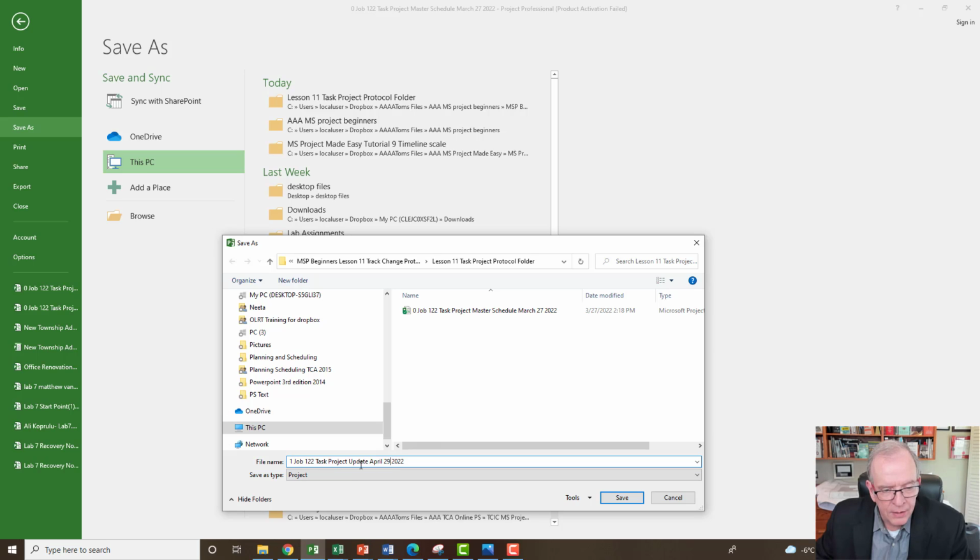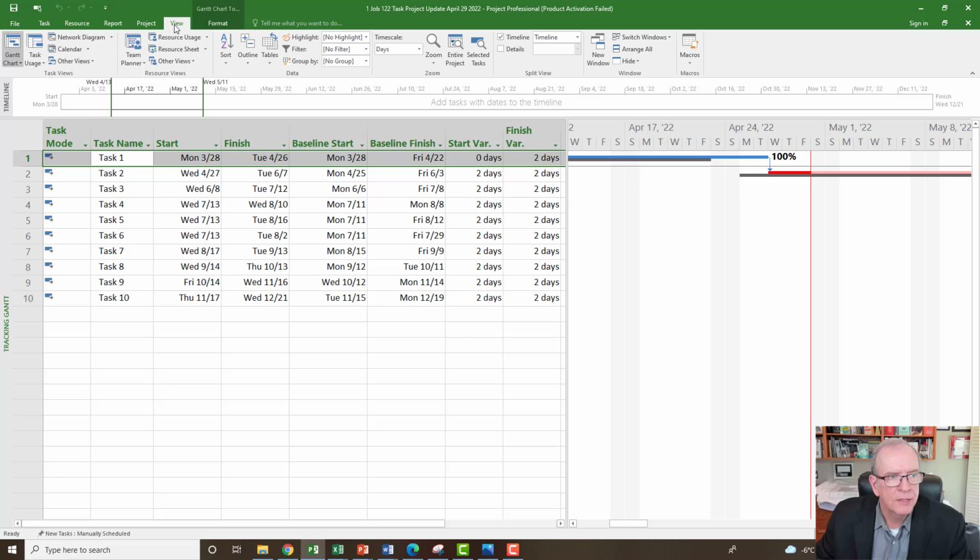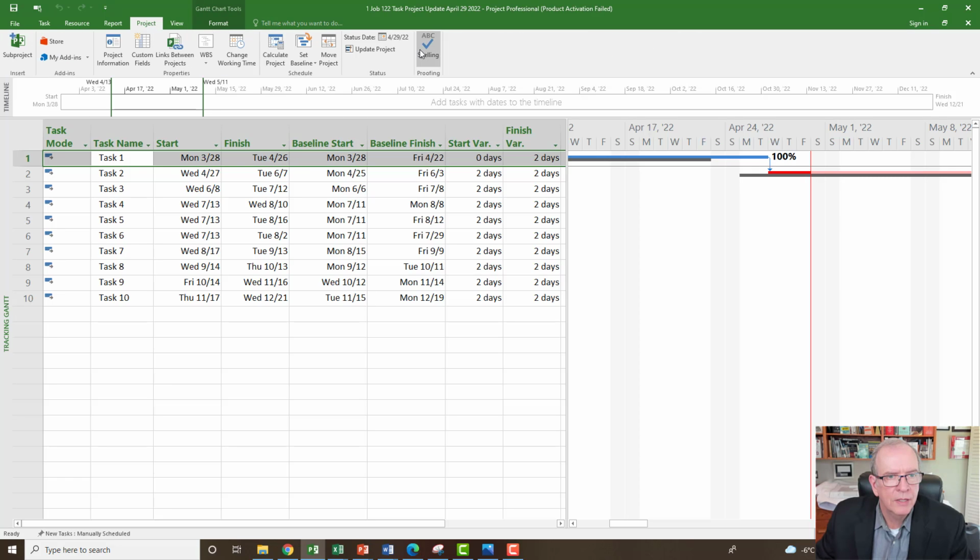I would put that status date here. I'm going to save, and I'm going to double check. If I didn't put the right one, I'll fix that after. So I'm going to save, and what was my status date? So I go to Project. It was April 29th, so I did get it. And there it is right up here, April 29th. So that's our update done, and I've got the master project schedule there. Now I've got the update.